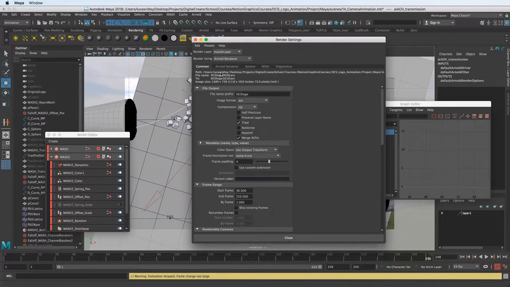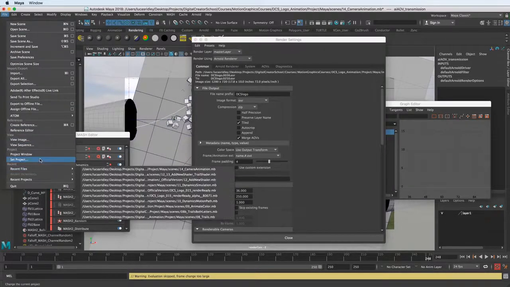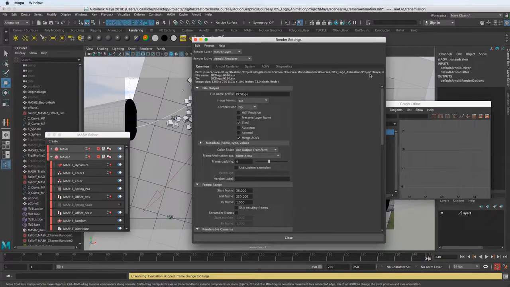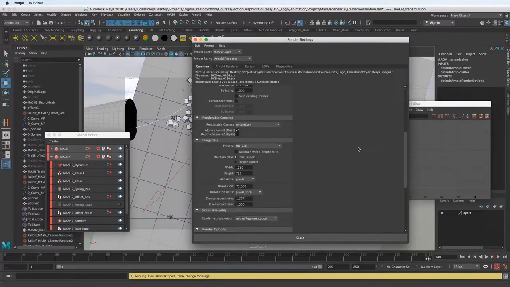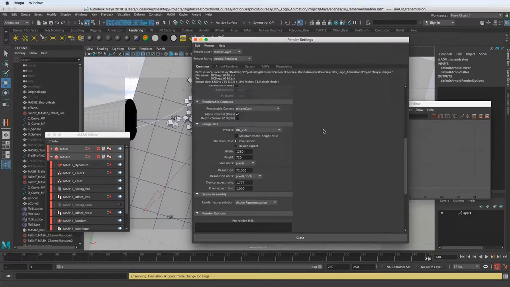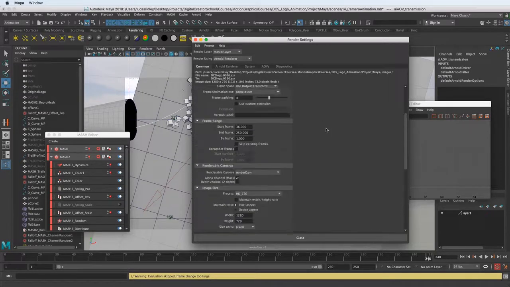You can see where it's going to save it up here. If you set your project under File, Set Project, it will save it in the correct location, which for me is under Project, My Images. And I'm going to render out at 720. I think that's going to be enough.